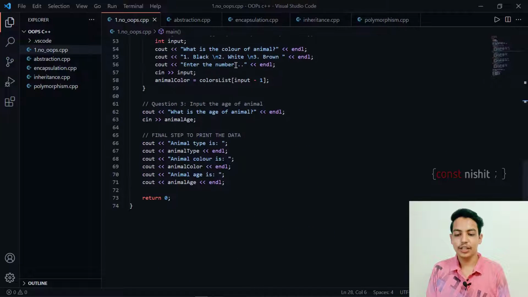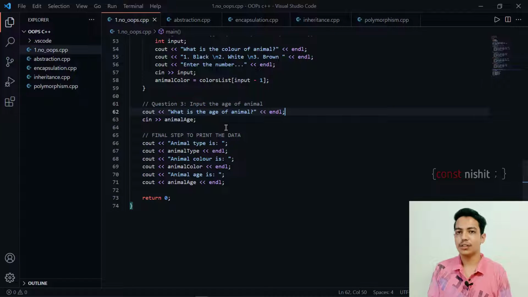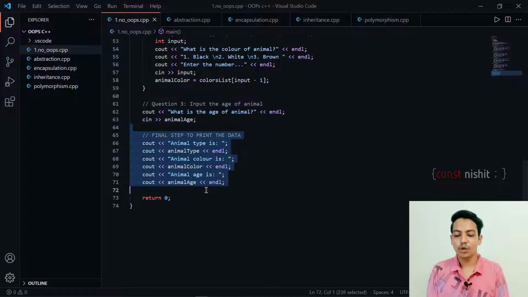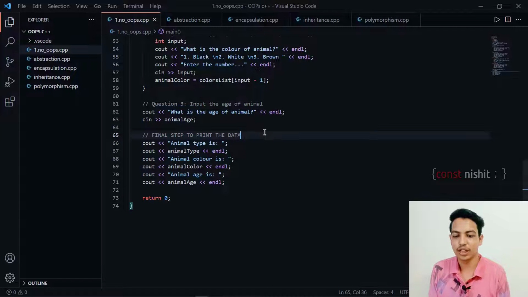Then you will be at the third question. You will ask the age of the animal. What is the age of the animal? So you will simply ask the age of the animal and get any number as the age. Then, as we are not doing development here and we are not sending data to the database, we are just going to show the data in the terminal as an output. So this is the final step, just for convenience.